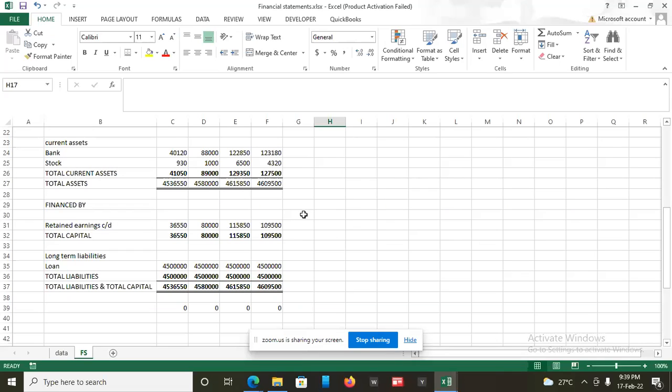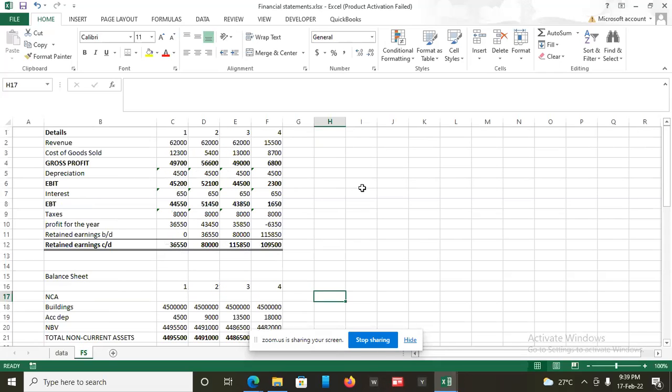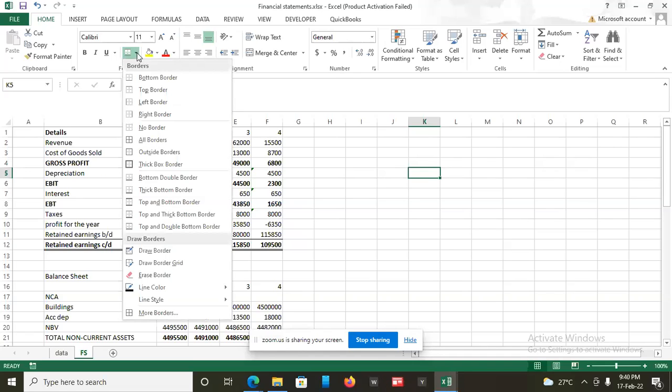Somebody is asking me where we get the lines. Those are what we call borders. If you check at the top of your bar here, there's B that represents bold, I that represents italics, and U that represents underline. Then after U, there is this one that is top and double bottom border. So you click here and you choose the specific type of border which you need.